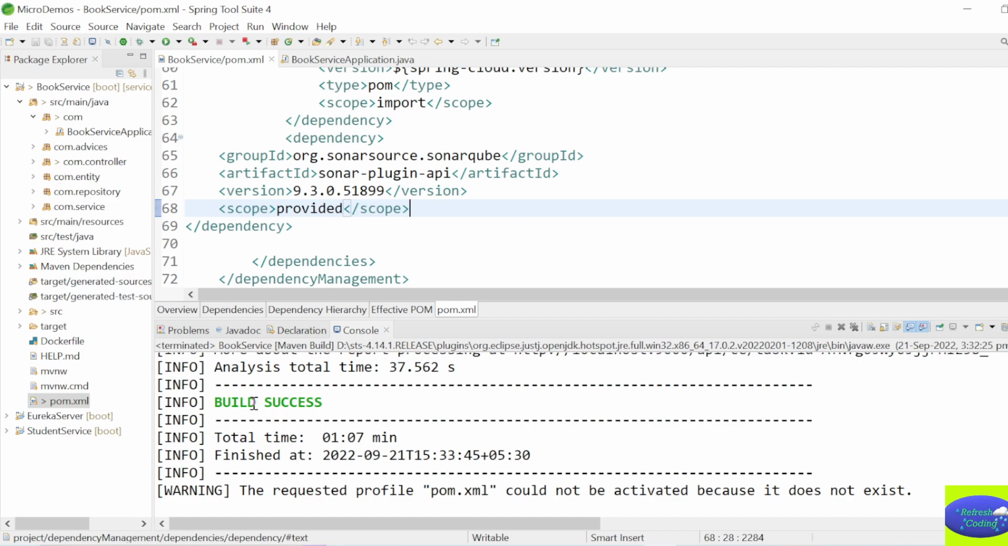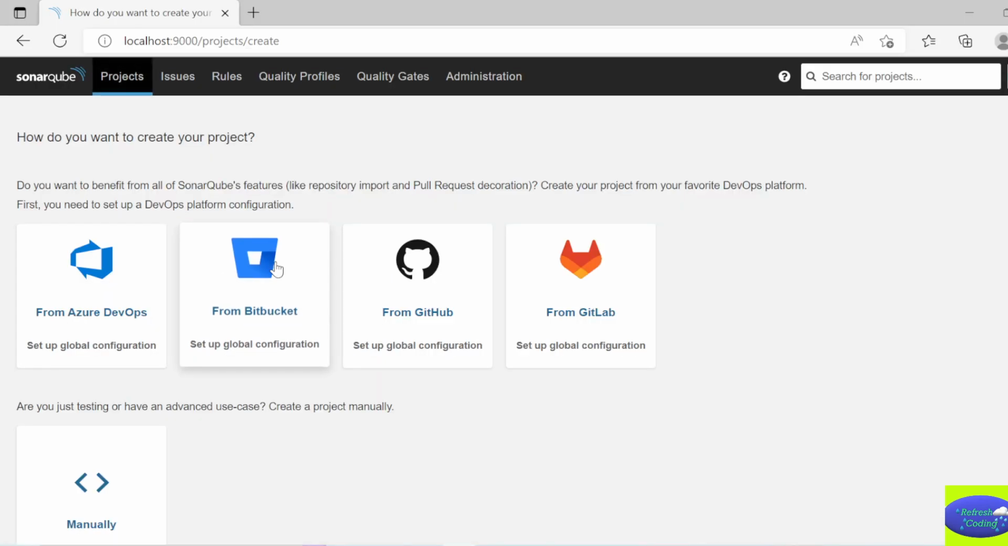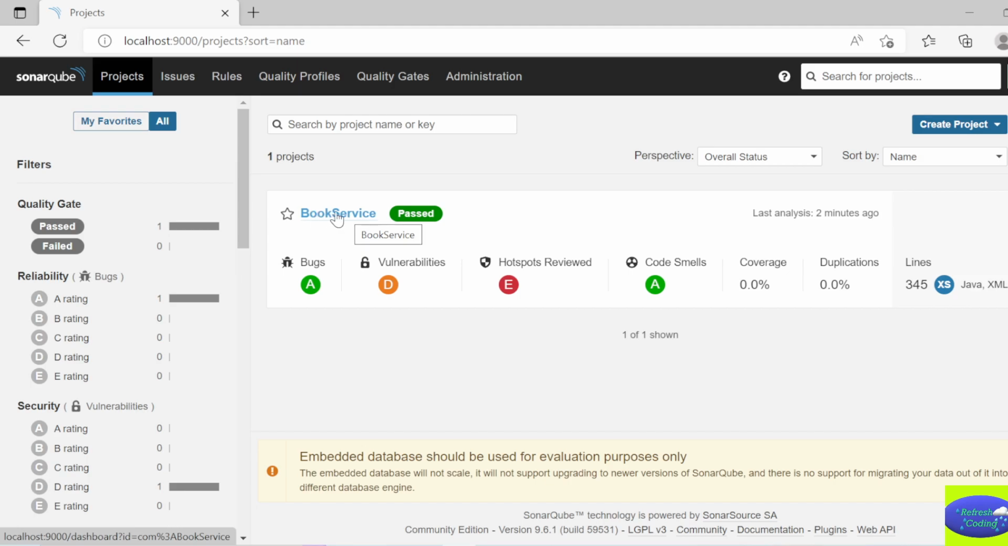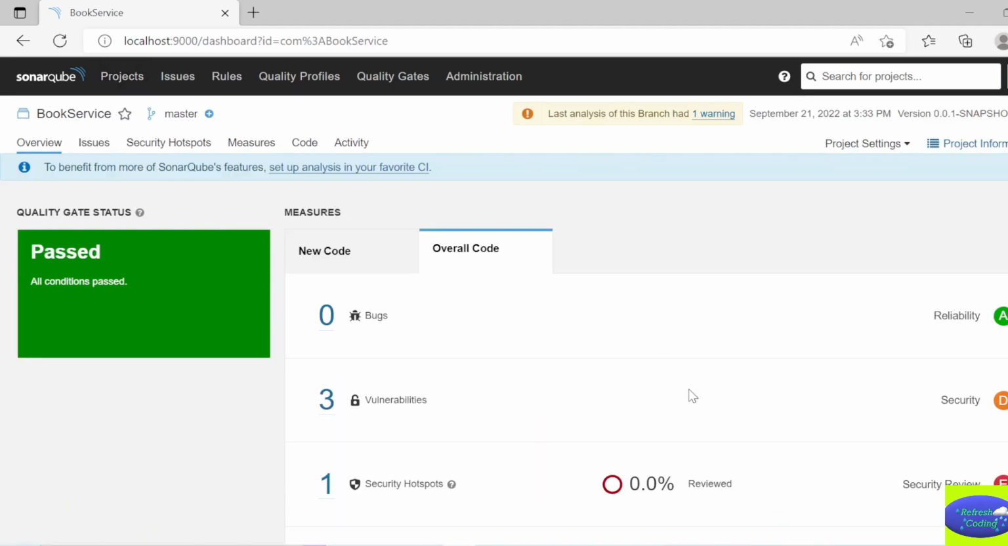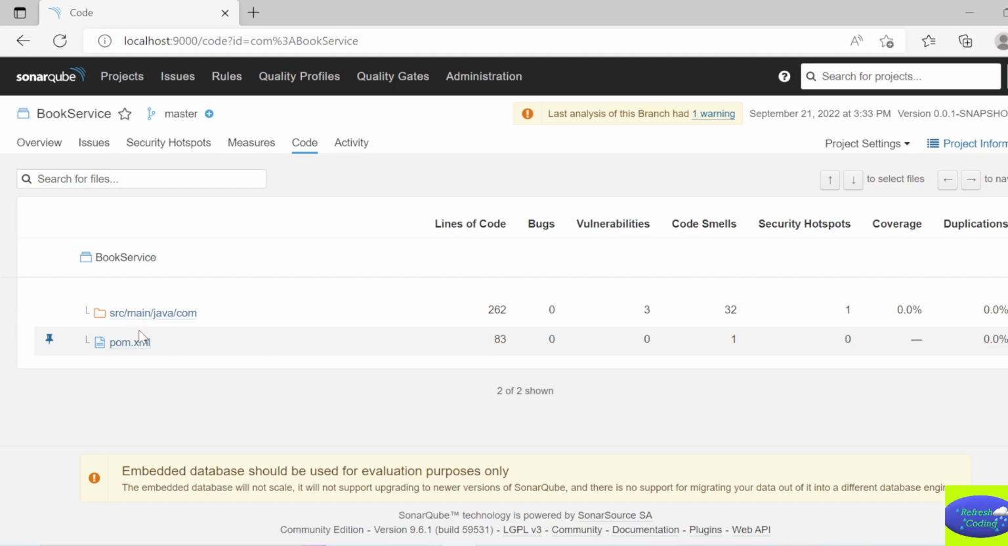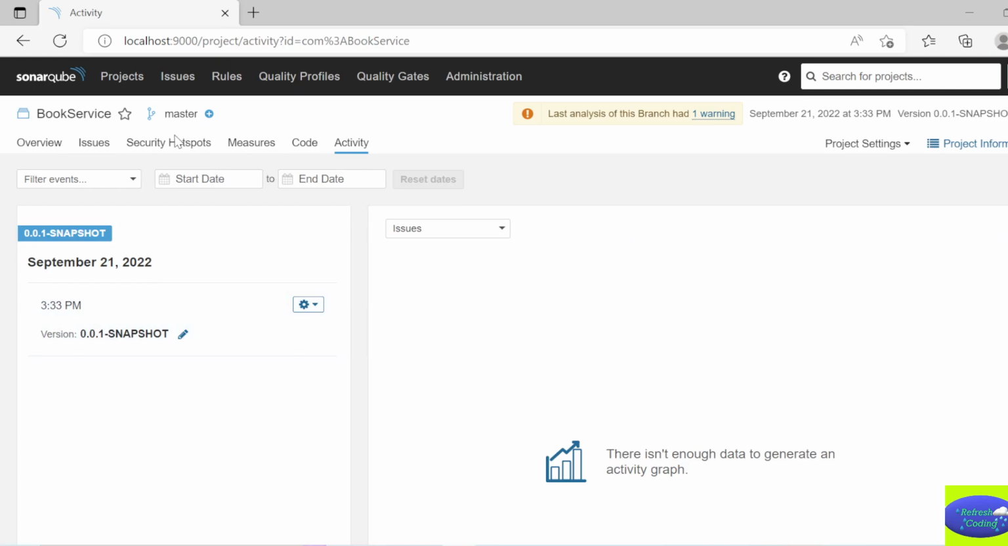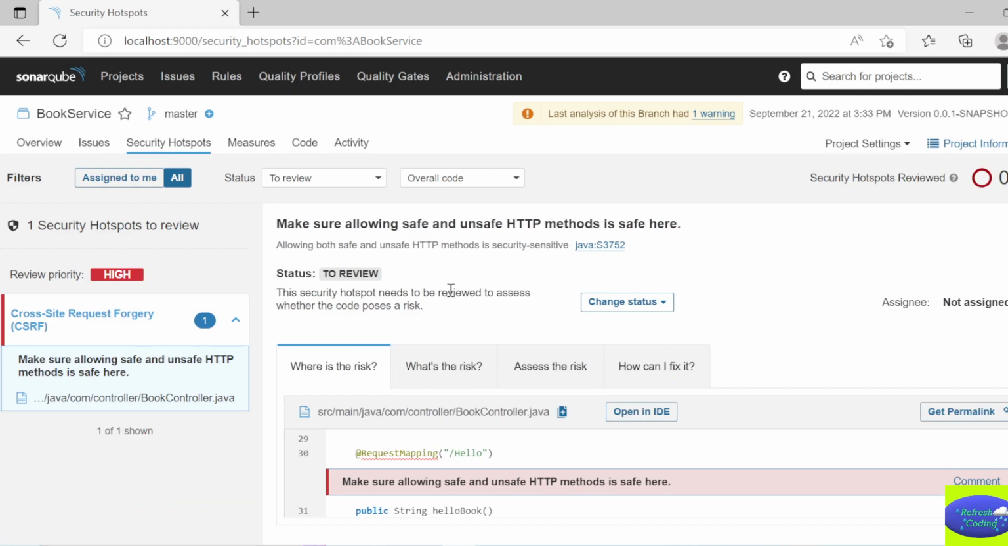So right now we got this build success, so we will check our Sonar server whether we got the project or not. So we will go into the projects section, and here if you see we got our project, which is book service. So it is that easy and simple. Just click on this book service, and here you can read all the bugs, vulnerabilities and everything, whatever problem is there in your project. Okay, it will show you all the issues, security issues, activity, whatever is there. Okay, so that's it.